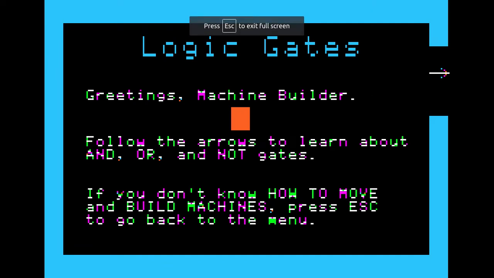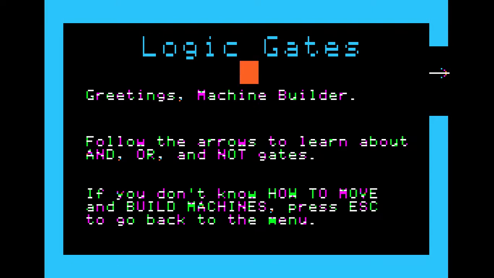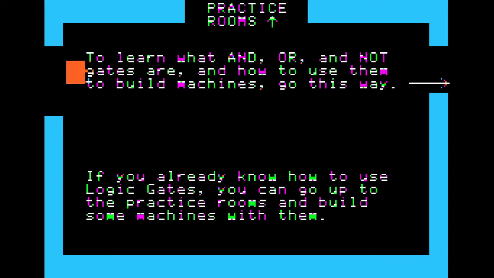Greetings, machine builder. Follow the arrows to learn about AND, OR, and NOT gates. If you don't know how to move and build machines, press escape to go back to the menu. So AND, OR, and NOT are the Boolean logic gates, Boolean operators. To learn what AND, OR, and NOT gates are and how to use them to build machines, go this way. If you already know how to use logic gates, you can go up to these practice rooms and build some machines with them.